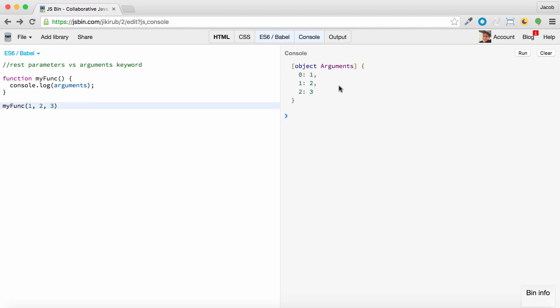As you can see, we're returned back an array-like object with all of the arguments that were passed into the function. Because it is array-like, there are certain properties that are available to us on the arguments keyword that are also available to us on an array. For example, in our console log, let's go ahead and add the dot length and run the function again, and we'll see that 3, the length of our array-like arguments, is returned back to us.